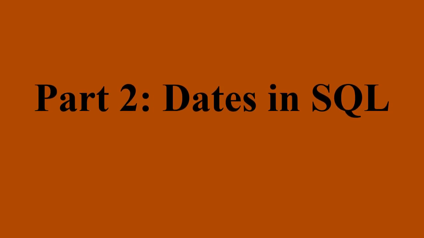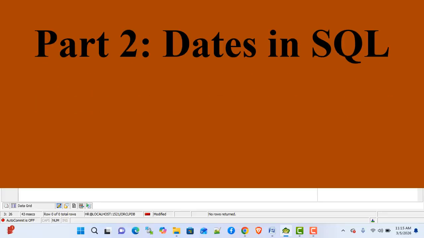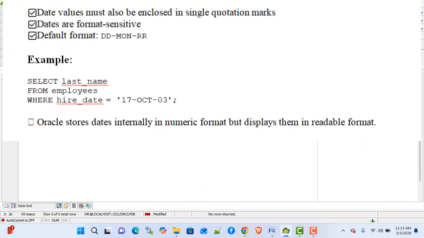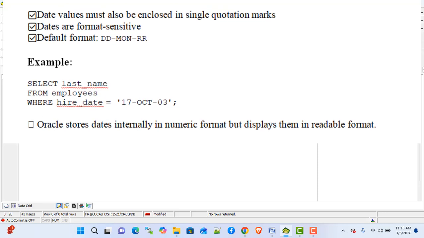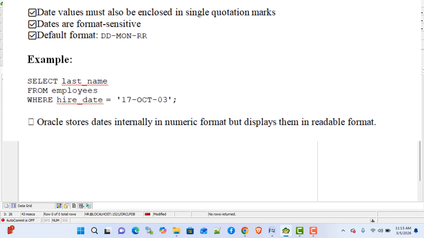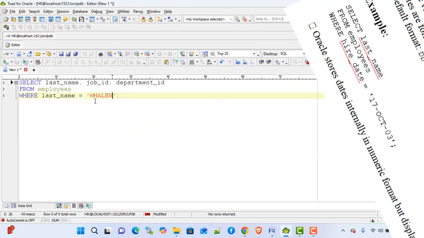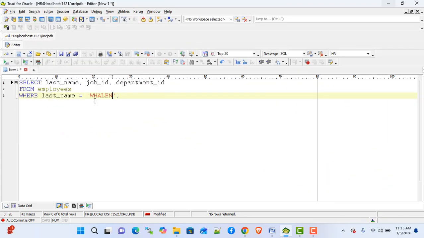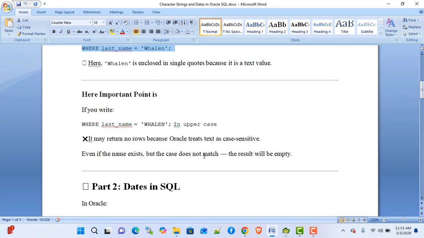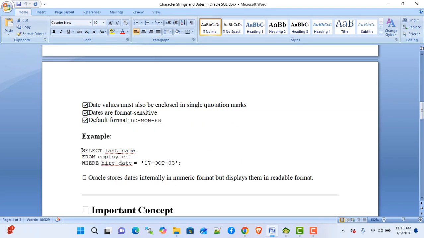So part 2, dates in SQL. In Oracle, date values must also be enclosed in single quotation marks. Dates are format sensitive, and the default format is DD-MON-RR. We can go through an example here.